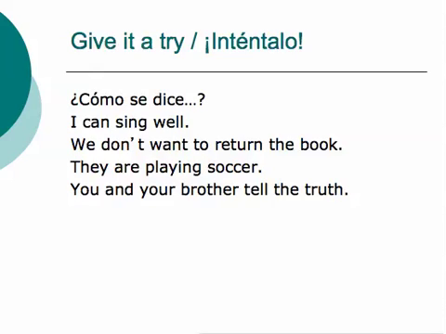Now it's your chance to give it a try. Inténtalo. ¿Cómo se dice? I can sing well. We don't want to return the book. They are playing soccer, and you and your brother tell the truth. You can pause the video here, try to figure out how you would say each sentence in Spanish, then go ahead and hit play and you'll see the answers.